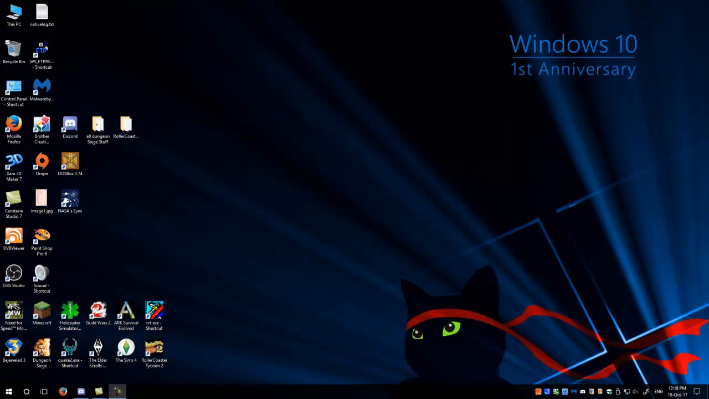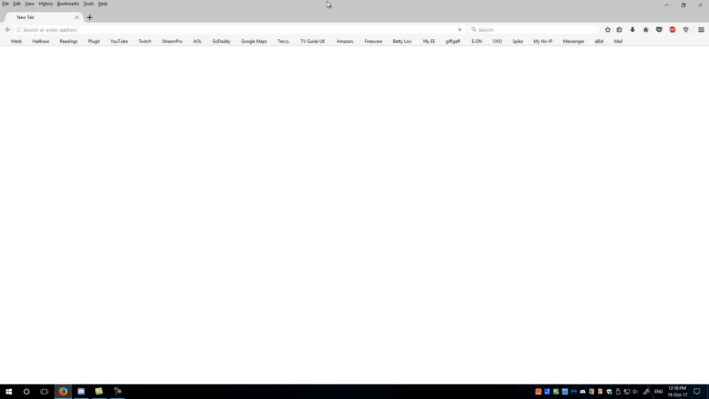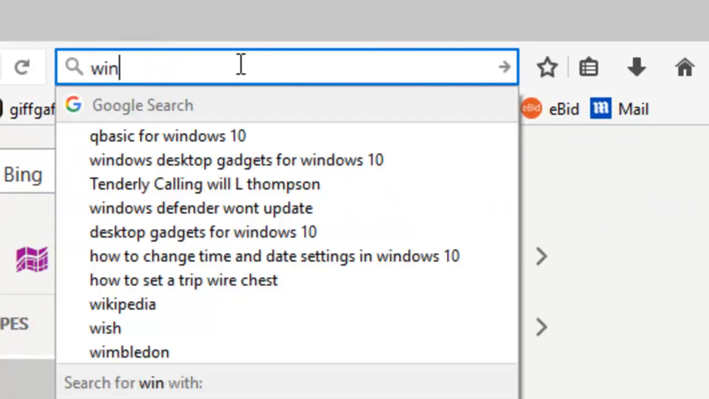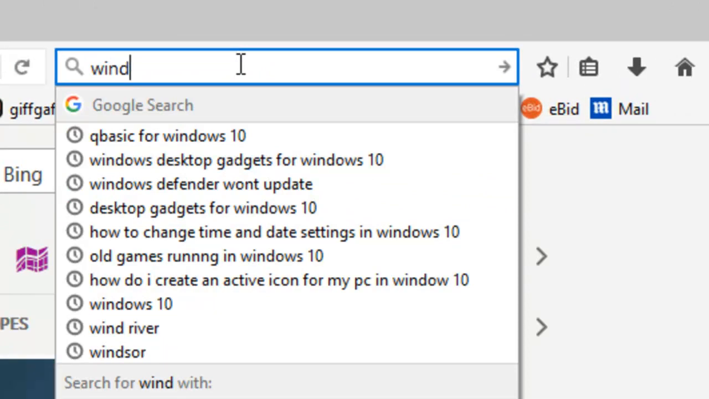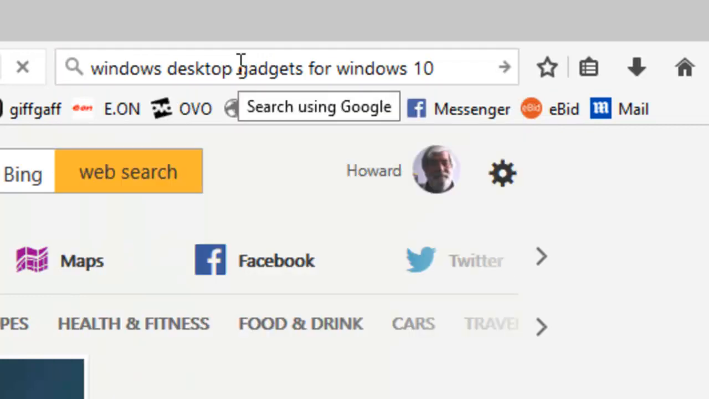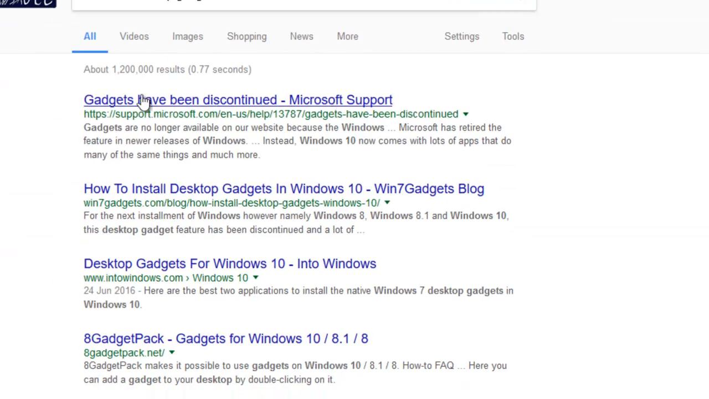I said, well, don't be dismayed, because there are programs around that will replace it. So let's show her how to get these. I went onto the internet, which is always a good start when you want to download a program. A bit slow today, don't know why, but never mind. And I did a search for Windows gadgets. In fact, I looked at it before, so: Windows desktop gadgets for Windows 10. Gadgets have been discontinued. Okay then, so we need to revive them.